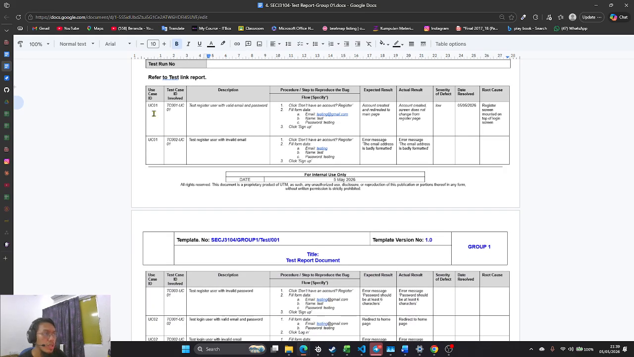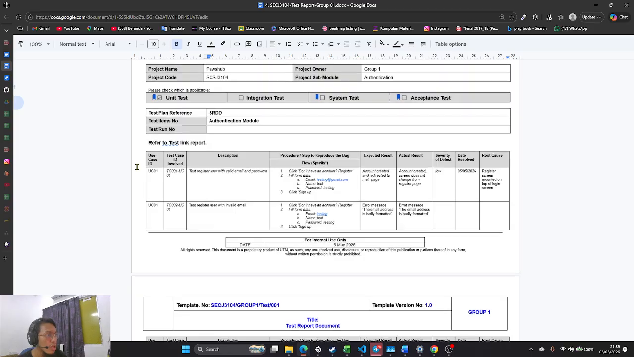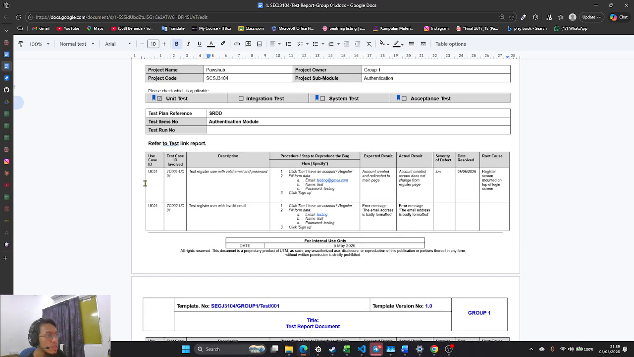we tested each use case, of course, and thankfully we have SQA this semester, so we know what each of these means. So first, test register user with valid email and password, and the actual result: account created, but the screen didn't change from the register page. So the root cause was the register page mounted on top of the login screen. That's why. So it's already resolved now, by today.